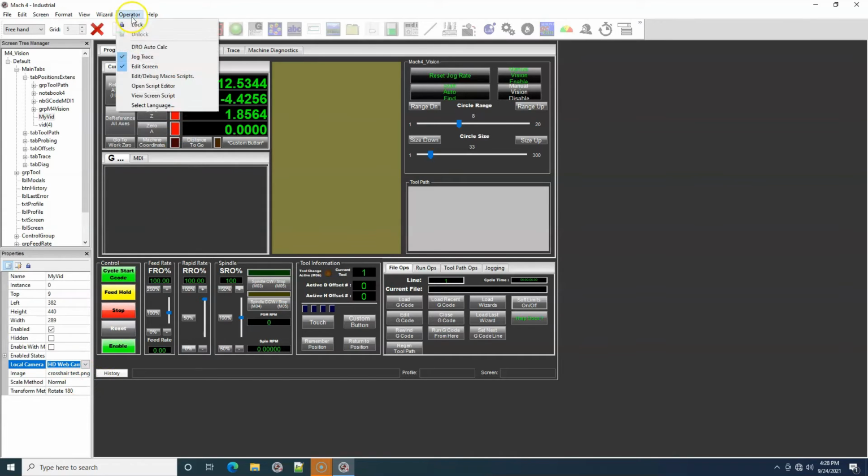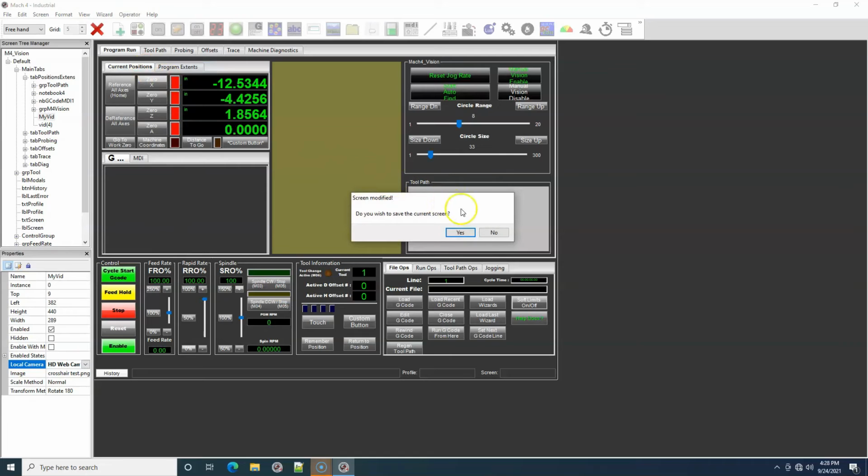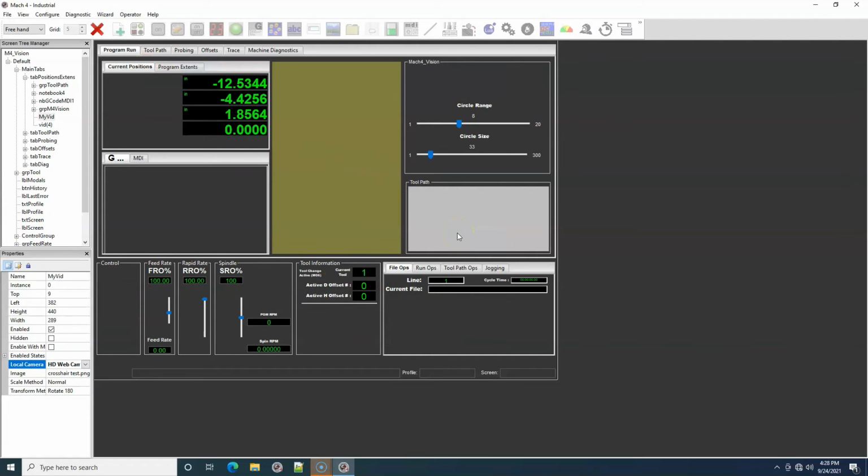Next, we will need to go into Operator and then Edit Screen. This will leave the screen editor, but if you try and exit, it will prompt you to save. Go ahead and click Yes, so that way your camera still stays enabled.